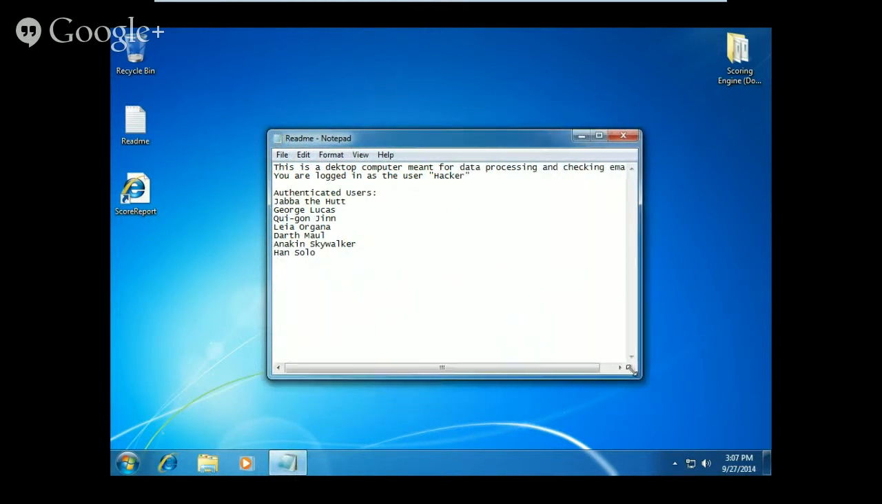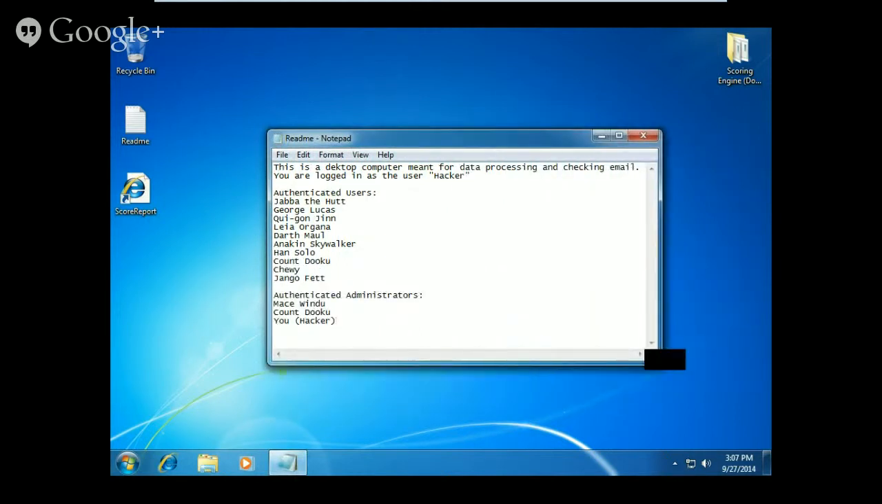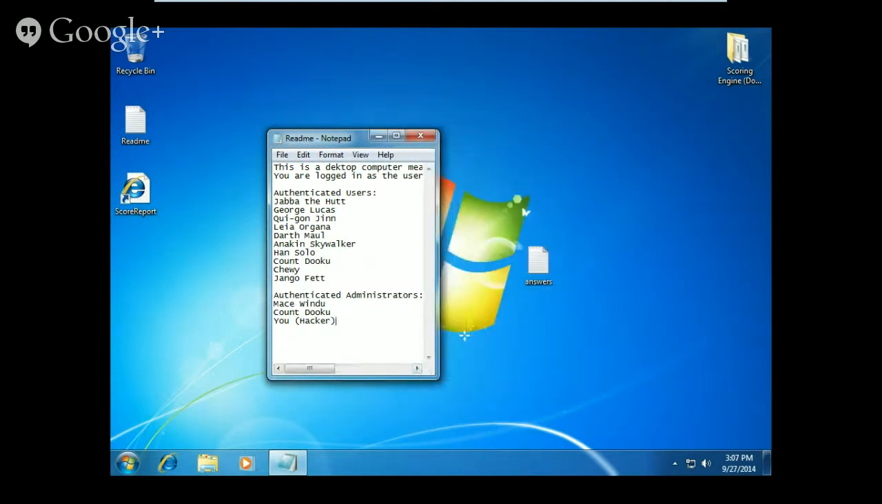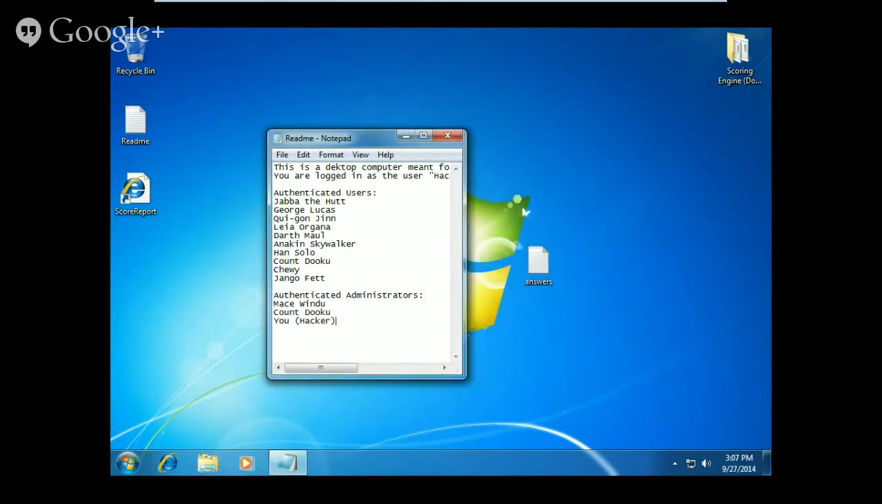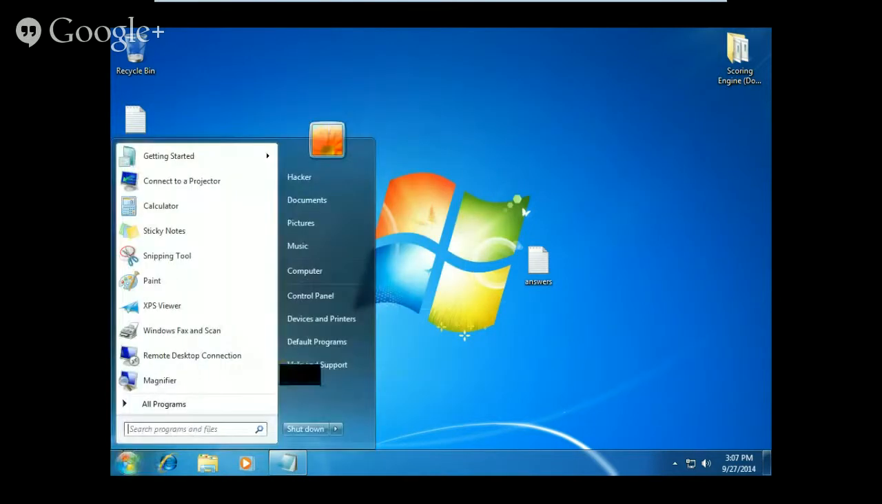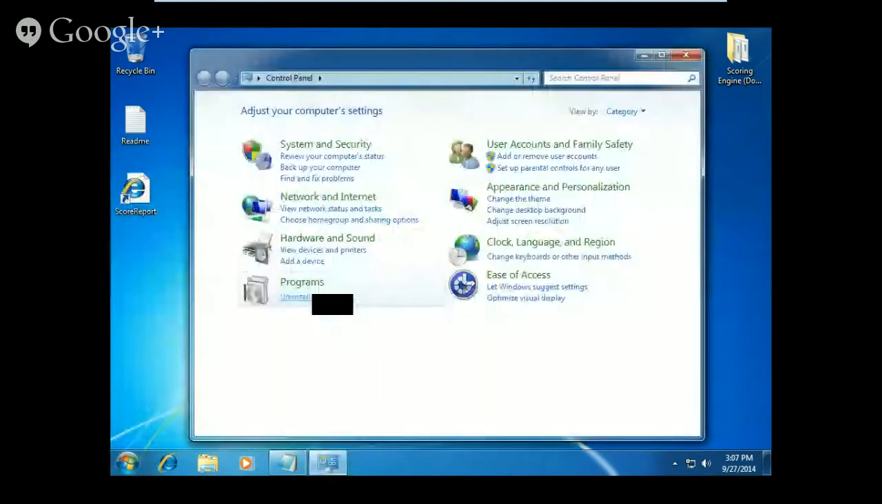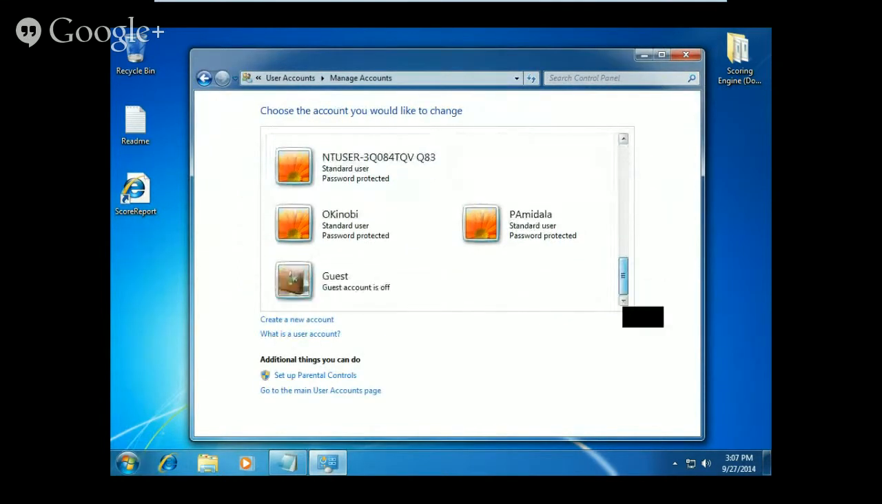Right now it says, this is a desktop computer meant for data processing and checking email, so just a normal computer. You're logged in as the user hacker, as we know. And then it lists the authenticated users and authenticated administrators. So anyone else we would like to delete. Now, the normal way you're used to doing this is to go into Control Panel and then click Add or Remove User Accounts, and then do things from here.